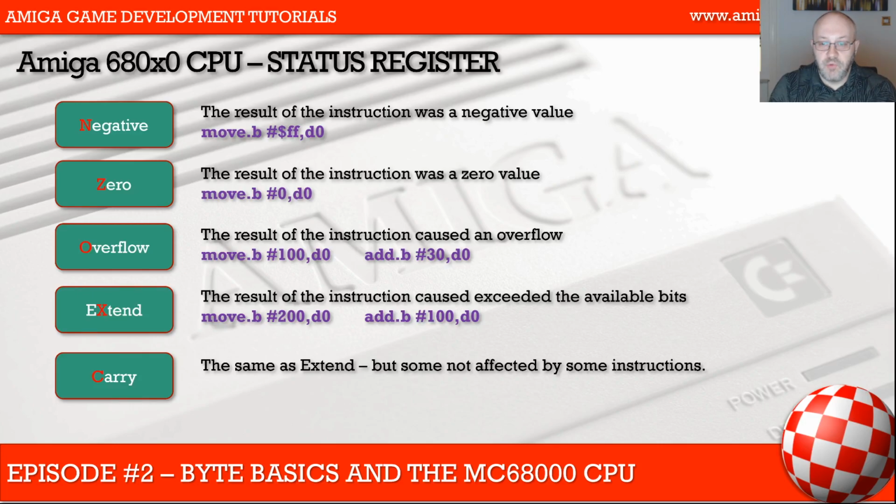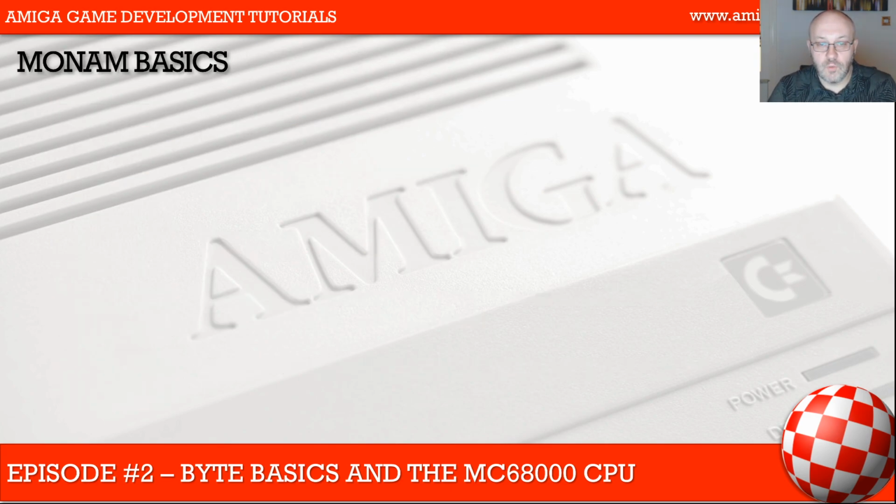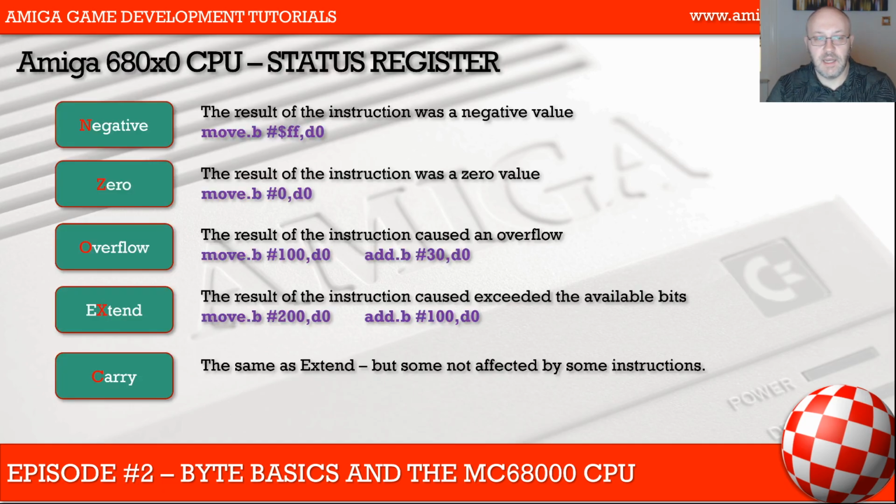And the carry flag is pretty straightforward. It's the same as the extend flag, but some instructions don't affect it. Some instructions in the CPU will affect the carry flag, some will affect the extend flag, and some will affect both. Okay, we're going to take a little look at that in a second. I'm first going to cover some MONAM basics.